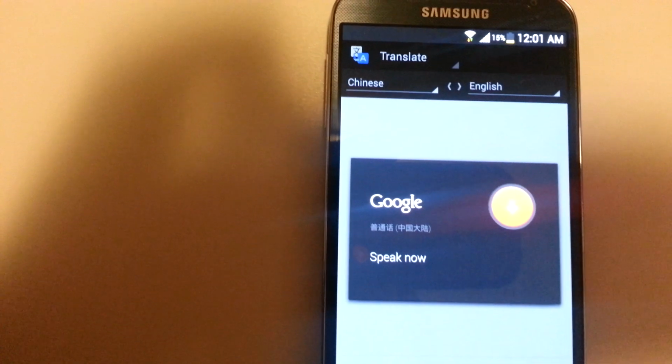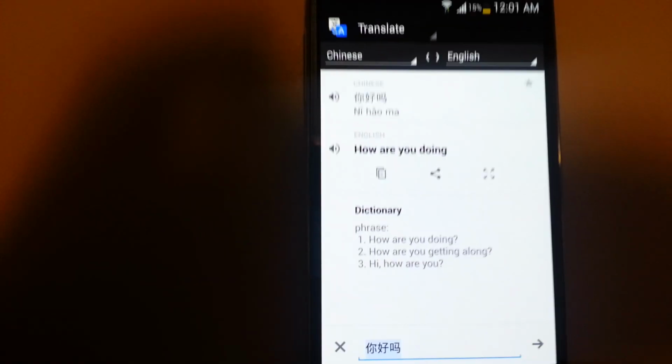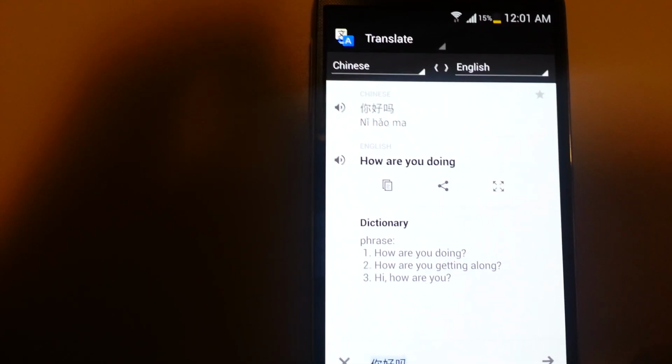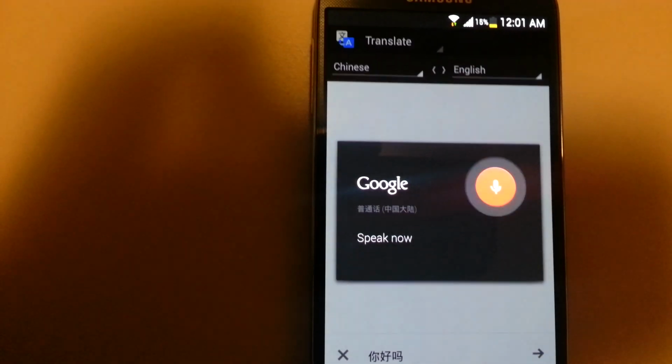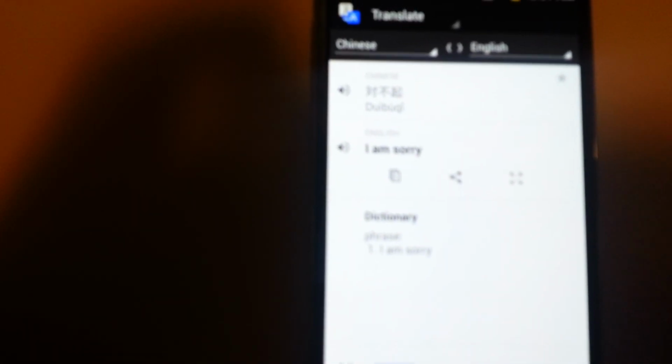Ni hao ma. And that's cool. See, it says "ni hao ma" on top. It basically means "how are you doing." Let me try something else. Dui bu qi. And I hear this a lot in the subways. Dui bu qi means "I am sorry."